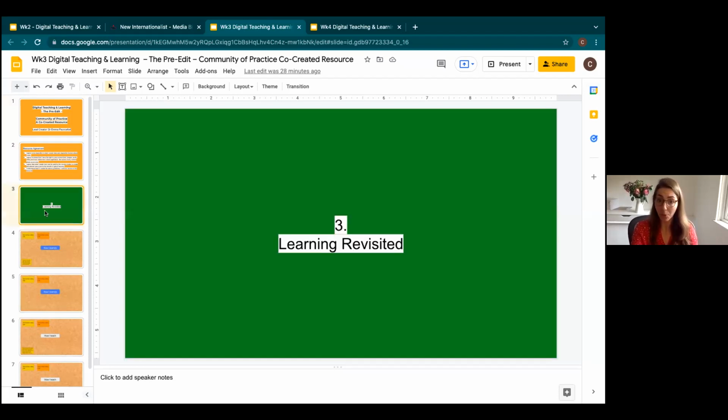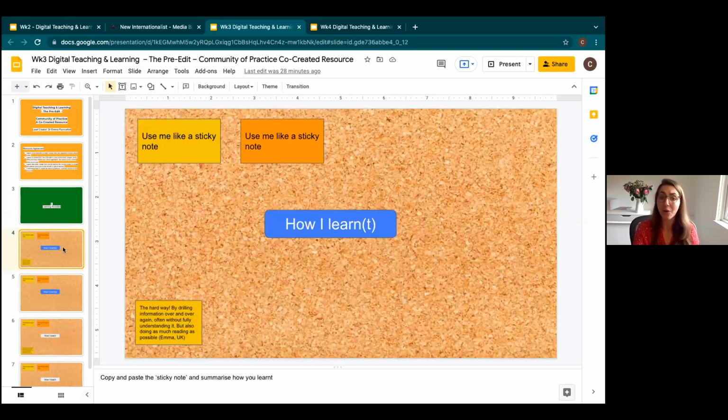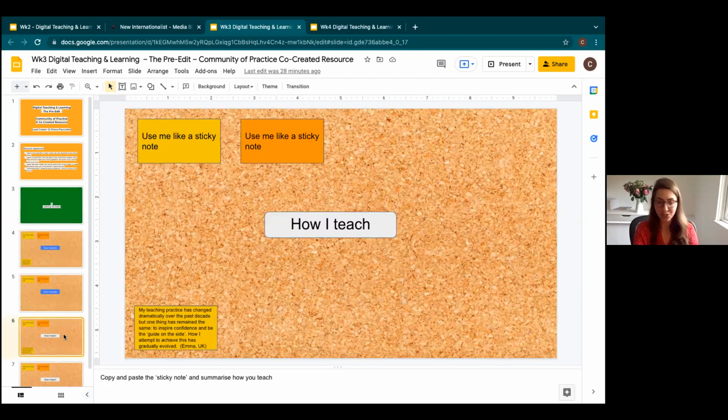For this week's topic, Learning Revisited, there's the 2 sides, which indeed come back to the title of the initiative, Digital Teaching and Learning. And here we're honing in on the teaching and learning separate from whether we use a digital tool or otherwise. 2 points to reflect upon. One is how I learned and also how I teach.